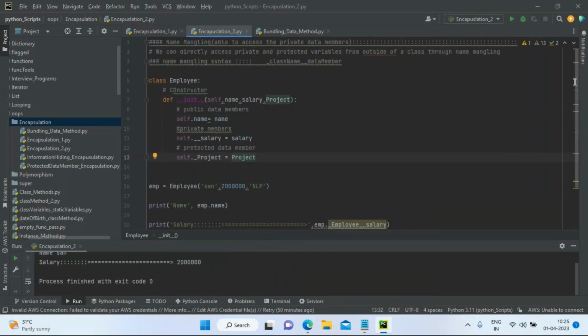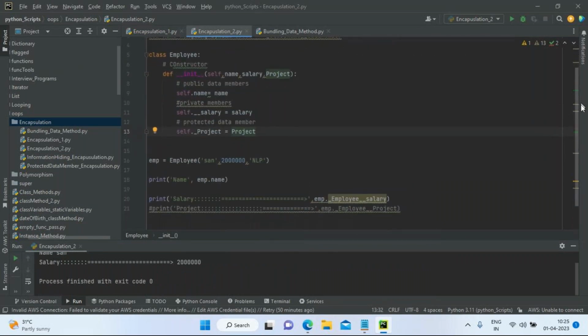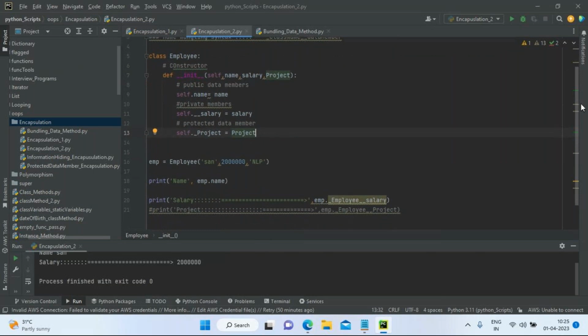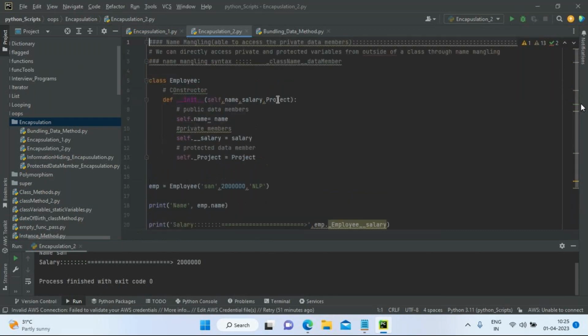Okay, next session we're going to see getters and setters. In encapsulation we have one more topic called getters and setters. That's an important topic actually. At that time we'll discuss how to access the protected data member outside of the class by creating an instance of the particular class, and using name mangling how to retrieve the value. Okay, as of now I'm signing off the session.